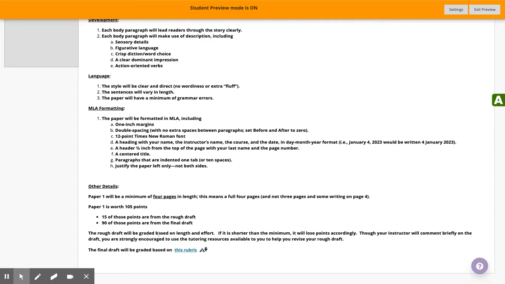Okay. The rough draft is going to be graded based on length and effort. So as long as you hit the 4 pages and I can tell that you worked hard, then you will get the full 15 points. If it's shorter, you're going to lose points. I might comment briefly on the draft.